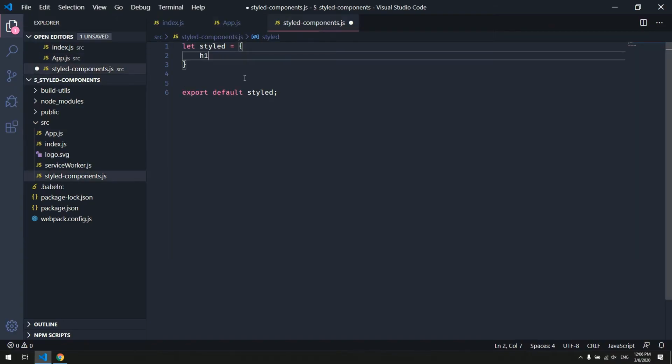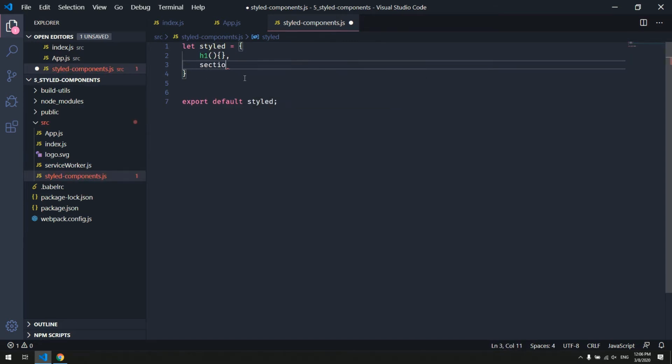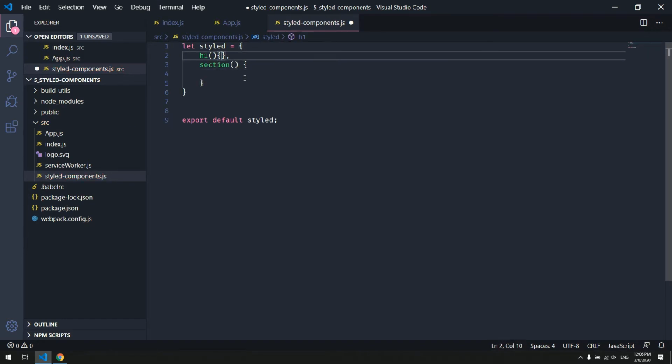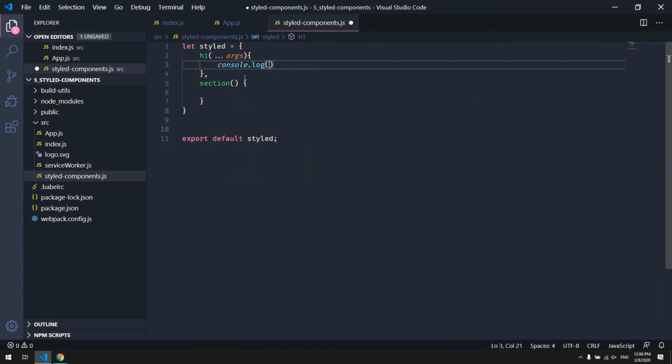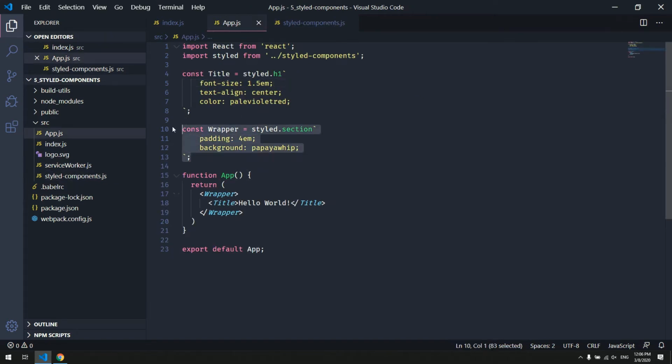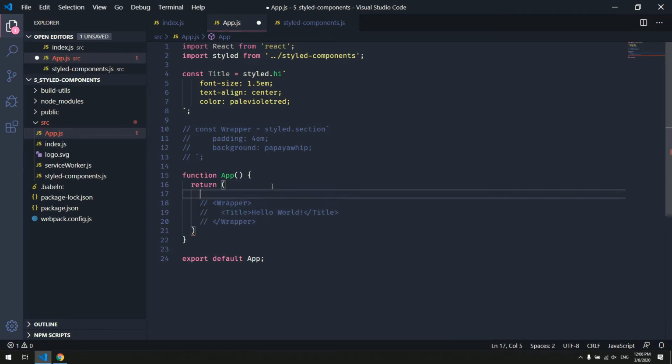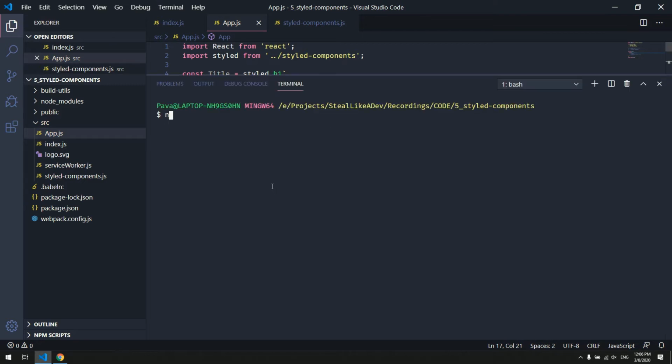We're going to put h1, which needs to be a function, and we're going to put section. I'm putting those two because those are the elements we're creating. And let me just put here arguments, and let's just console log arguments for the h1. Let me comment all this code because we're not going to use it, and then let me just return dummy text so we have something in our page, and then run npm start.